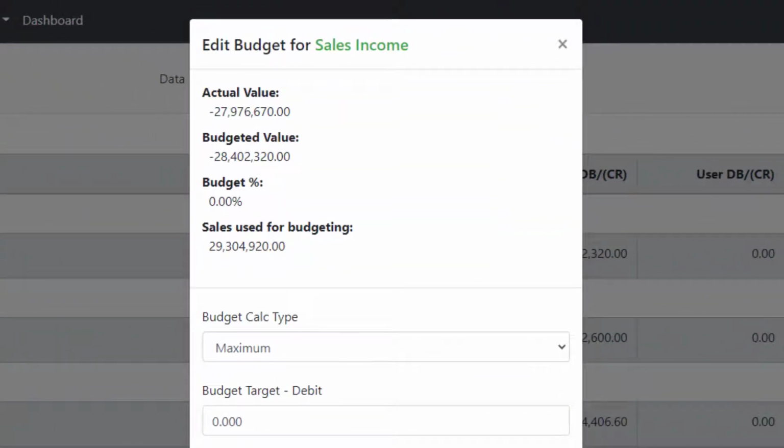A new form for editing shall be opened. On the top of the form you will see Account Name. After Account Name, you will see actual value for the selected year. As you may observe, credit values are shown as a negative number and debit values are shown as a positive number. Next item is budgeted value of this account. Next item is percentage for budget calculations. This value is not utilized for income accounts because budgeting for income accounts is done on absolute values.